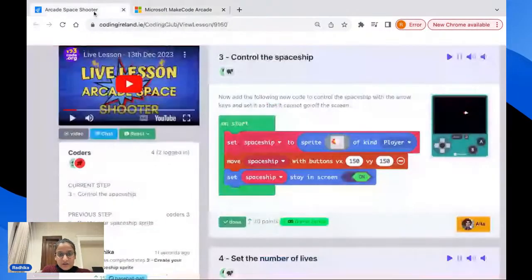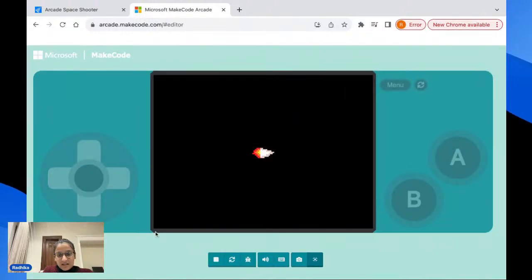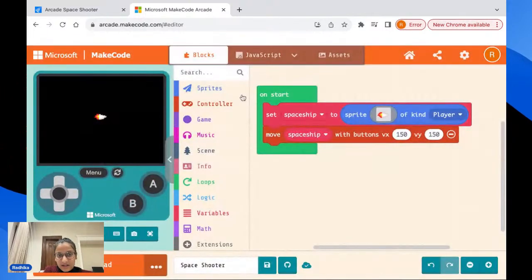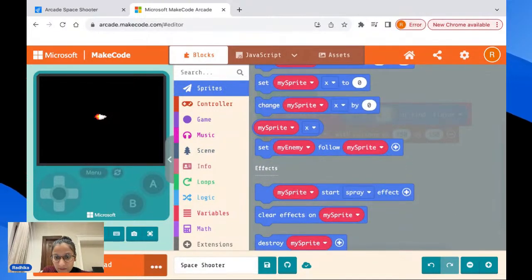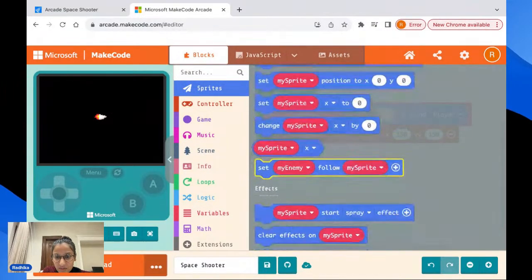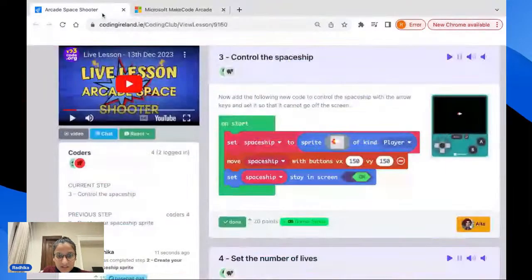Also, currently what is happening is that when you move your spaceship, it can go through the screen, right? So we want it to stay within the boundaries of the screen. To do that, we have something which allows us to keep the sprite within your screen. Let me just see it.